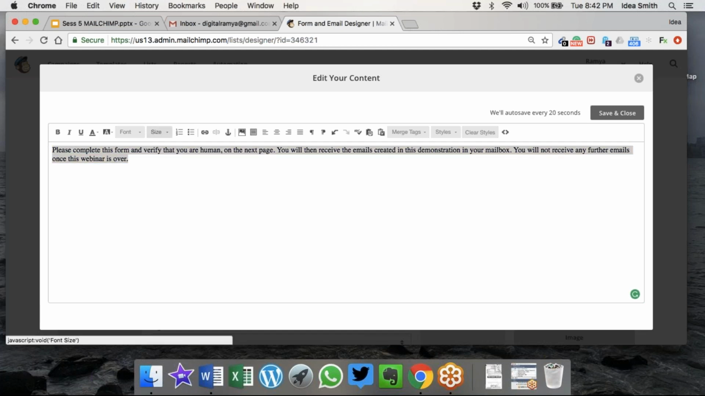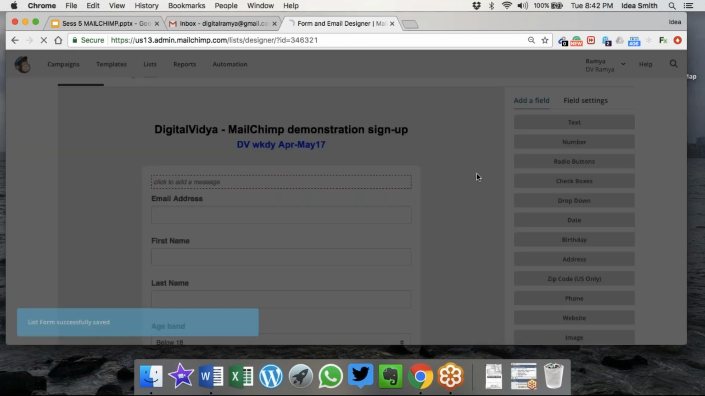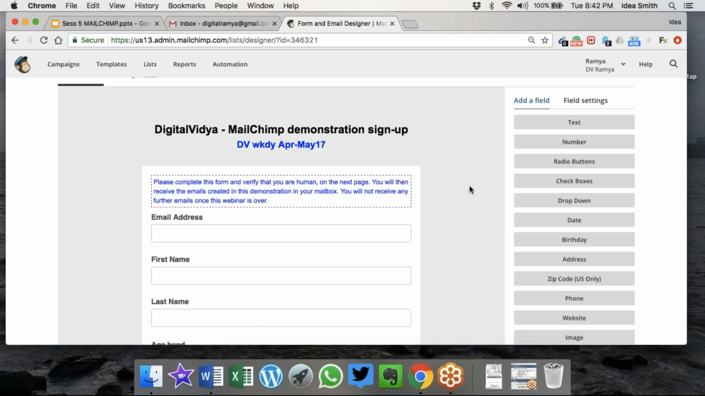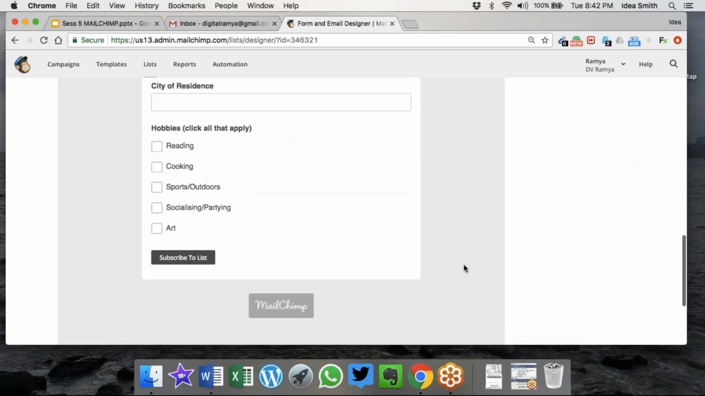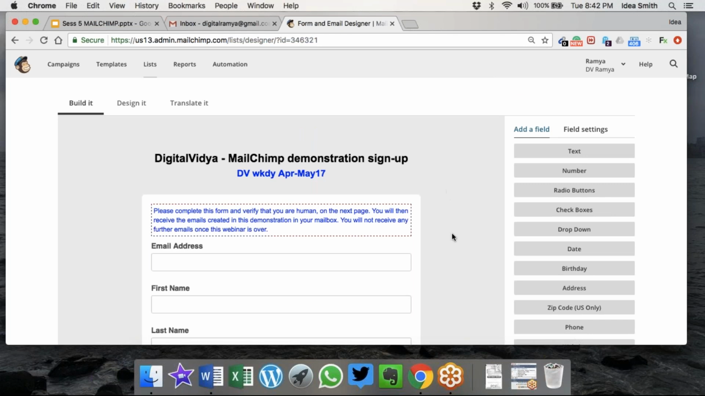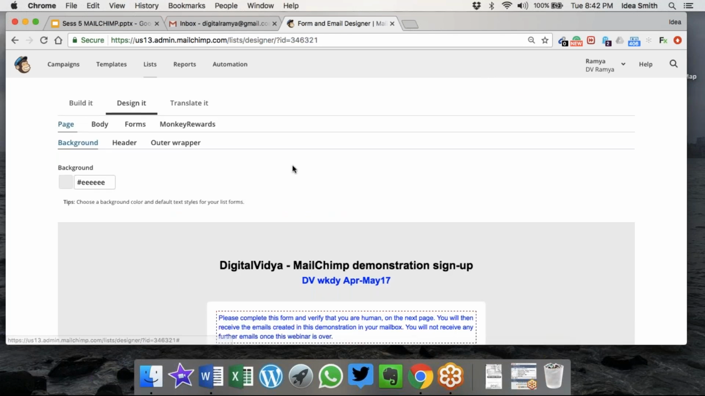Let's change the font and make it a little more readable. And let's put it in MailChimp Blue. Clear? So do I have a form? I can do a little bit more with this. I can change the colors as well. And I can do that by going into Design It.